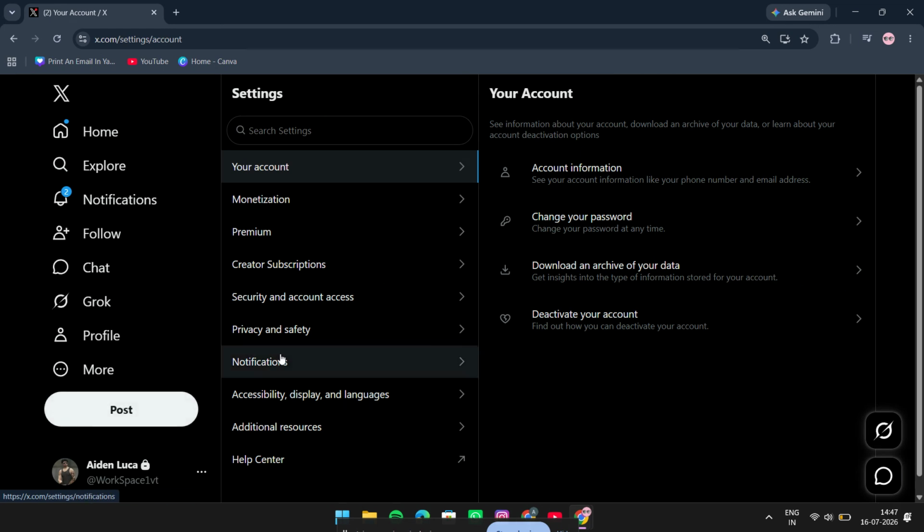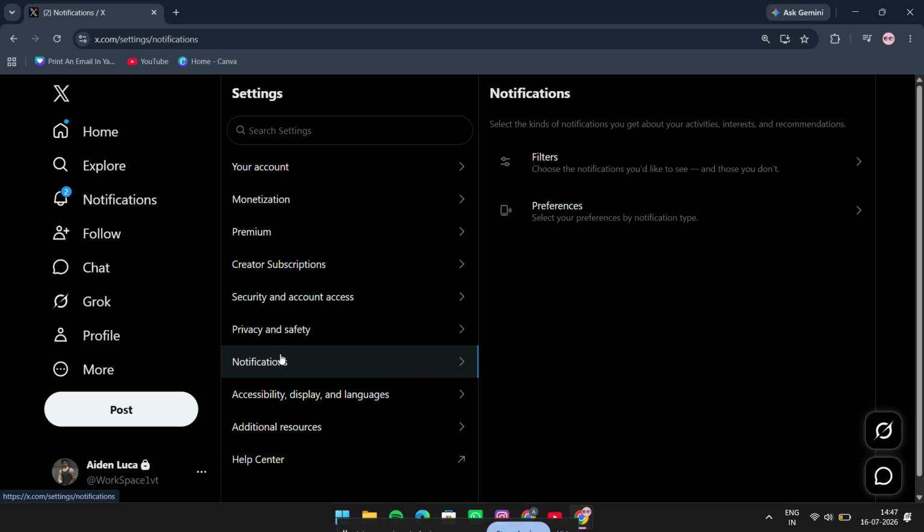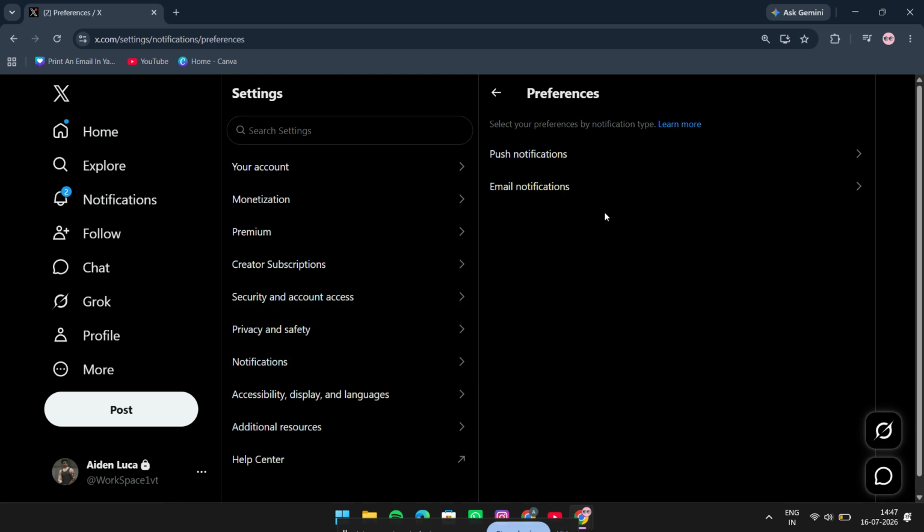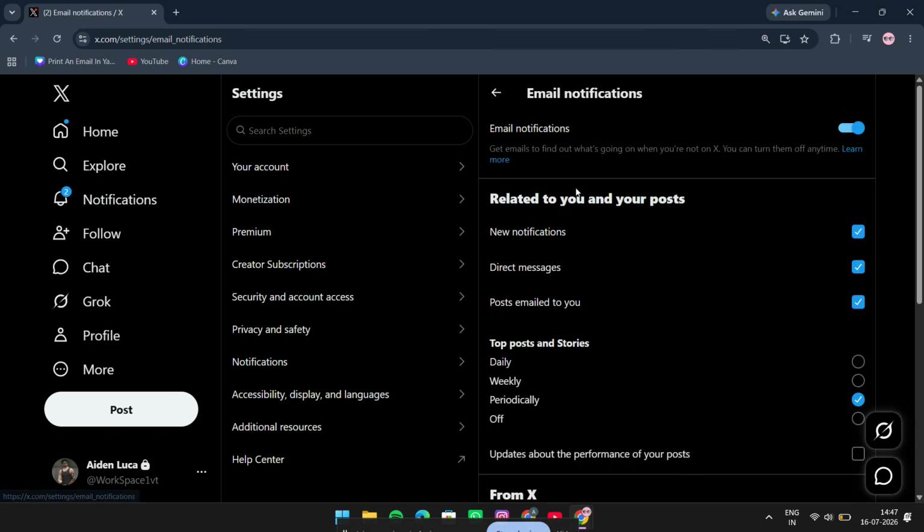Next, click Notifications. Inside the Notifications area, you'll see different options for how X can alert you about account activity. Now click Preferences. This section lets you control what kinds of updates you want to receive and how you want to receive them. After that, click Email Notifications. Here you'll find the email-based notification settings for your account.